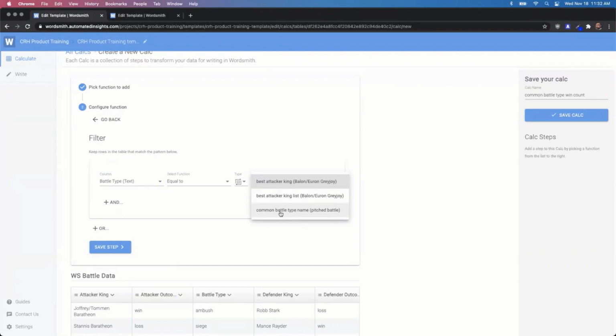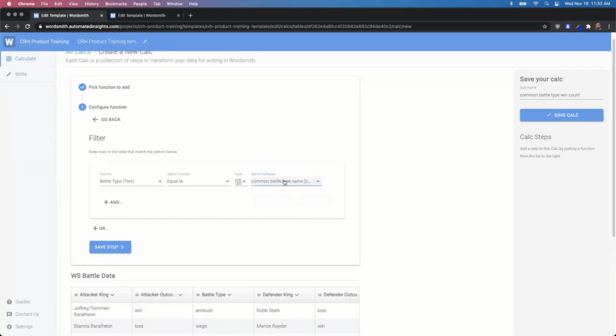You'll notice that the one that was just the common battle type is not listed because it had the two columns. So now I'm going to filter based on that most common battle type name.